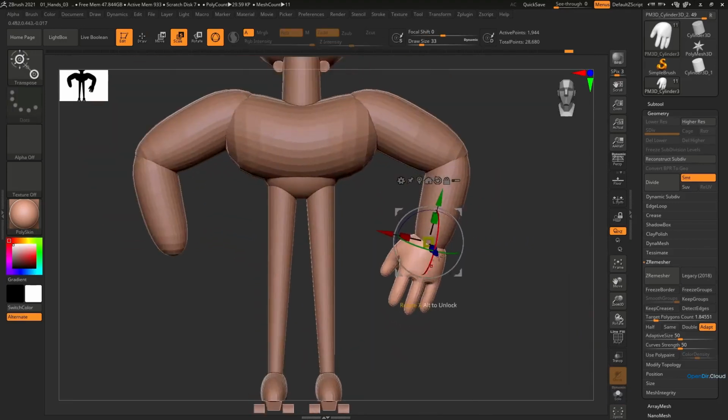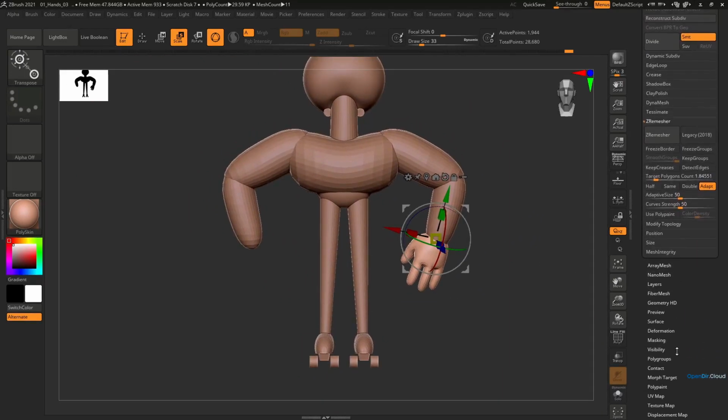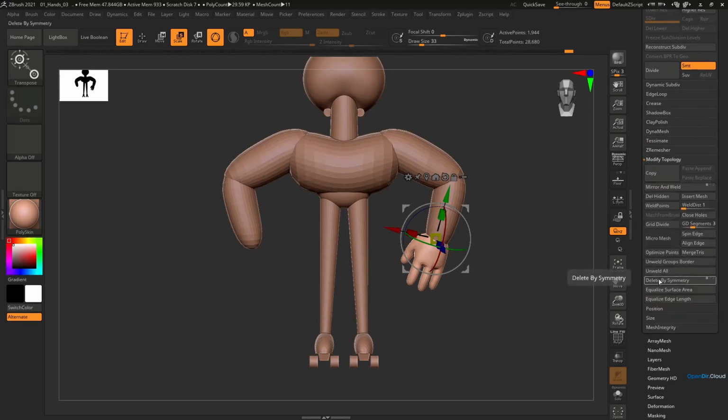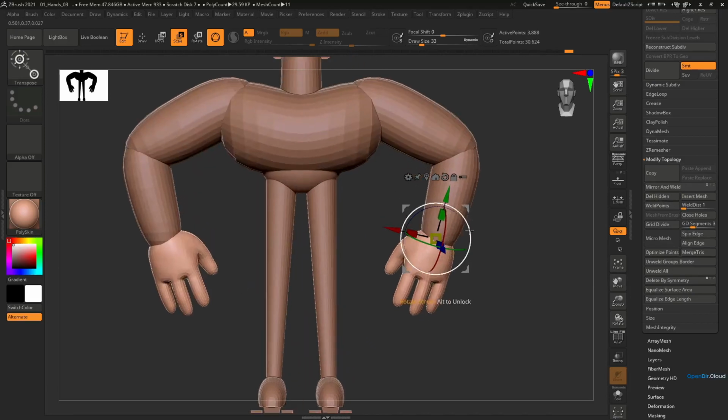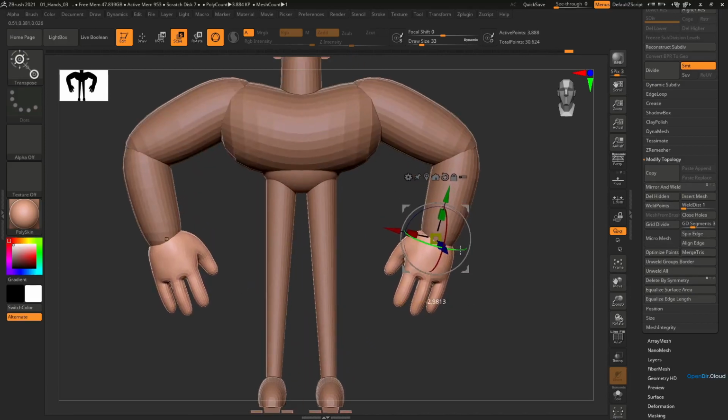Let's look at how the hand looks with the character. Now let's copy and mirror the hand. To do this, go to the tab Modify Topology and click Mirror and Weld. Don't forget to turn on the symmetry using the X shortcut.